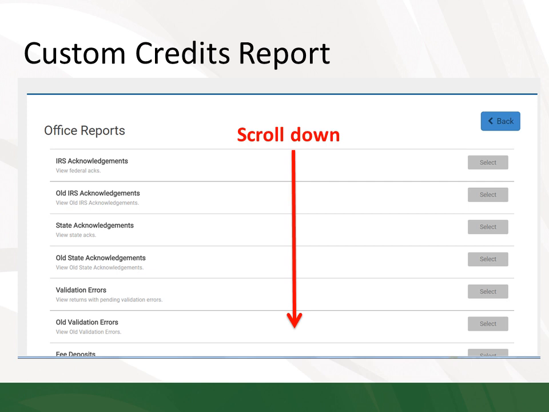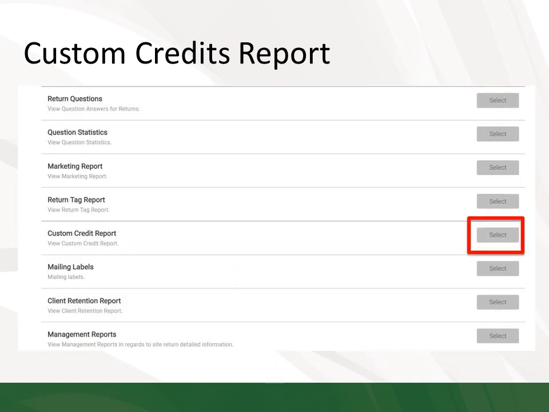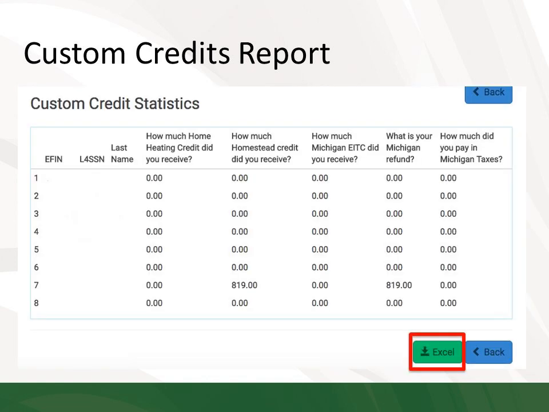All right, seeing that. So with custom credit reports, you're going to want to go back into that same reports tab that we started at, and scroll to the bottom of the screen till you see custom credits report. Just like with custom question statistics, you'll want to select that and open it up.